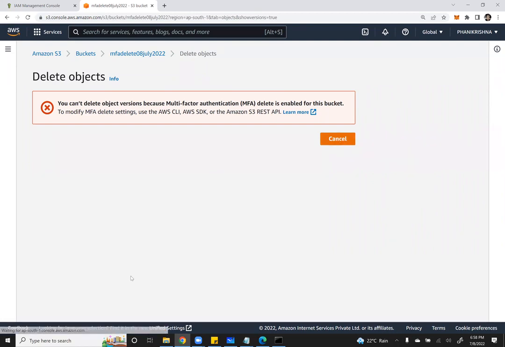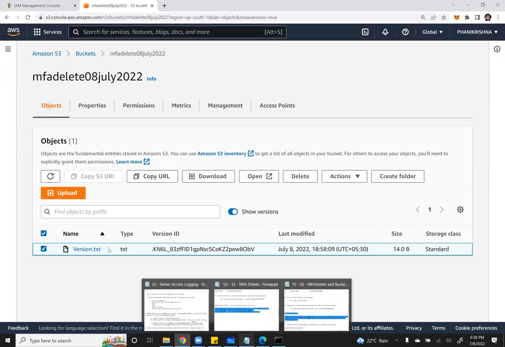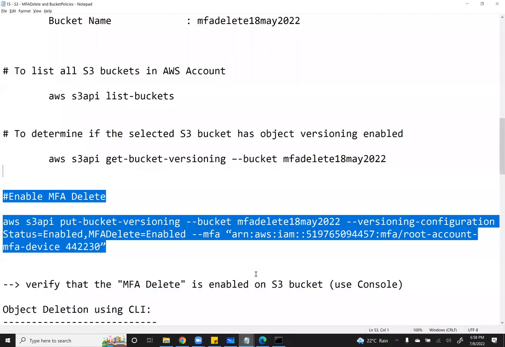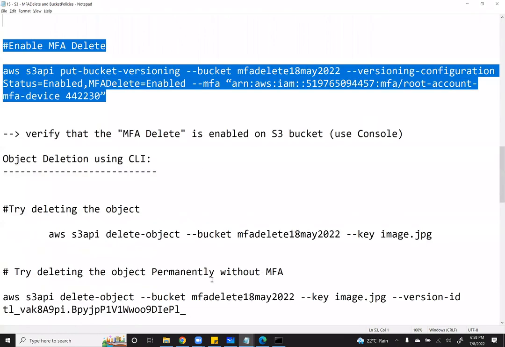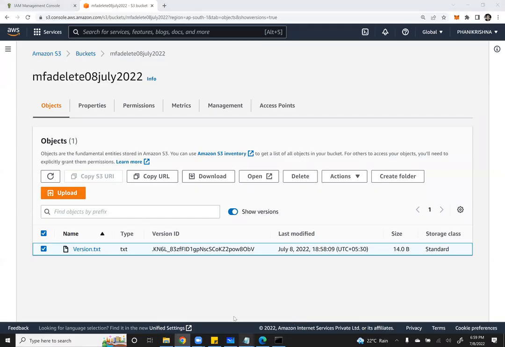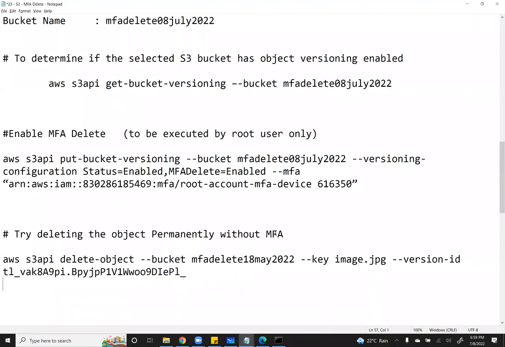So is there any option that I can provide the MFA delete and I can delete the object through the browser? No, you cannot delete. Object can be deleted using the CLI only, and that too by providing MFA code. So now let us try to delete the same object as a root user without providing the MFA code. Try deleting the object permanently without MFA.